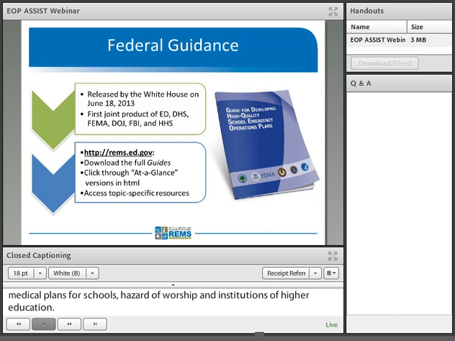Welcome to an overview of the features and functions of EOP Assist. This is the first of 3 tutorials on how to use the REMS TA Center's software application for developing high-quality school emergency operations plans, or EOPs. In this tutorial, we will review the layout of the application, as well as how to log in, log out, and change your password. This tutorial will be provided from the perspective of a school-level user.